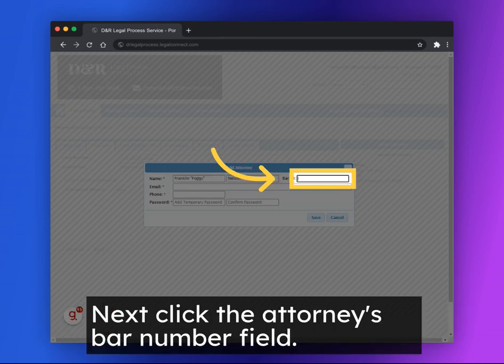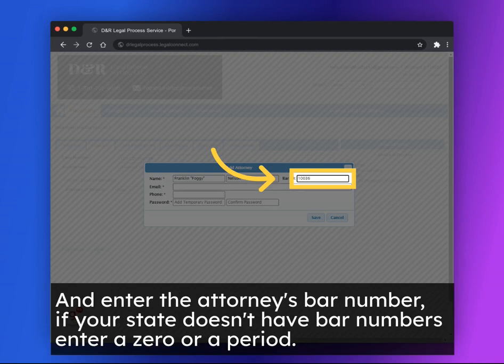Next, click the attorney's bar number field and enter the attorney's bar number. If your state doesn't have bar numbers, enter a 0 or a period.